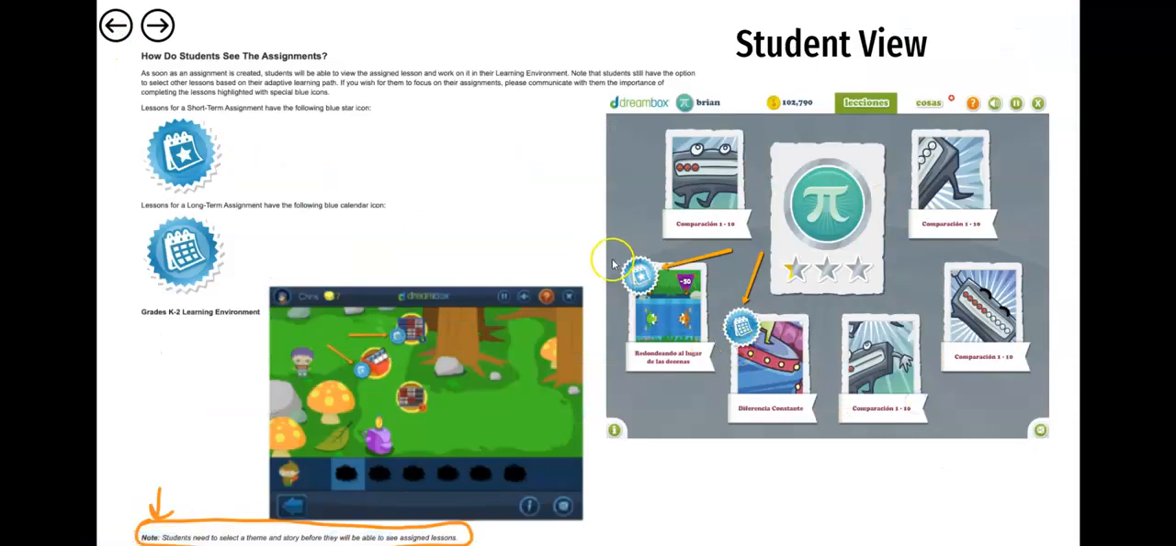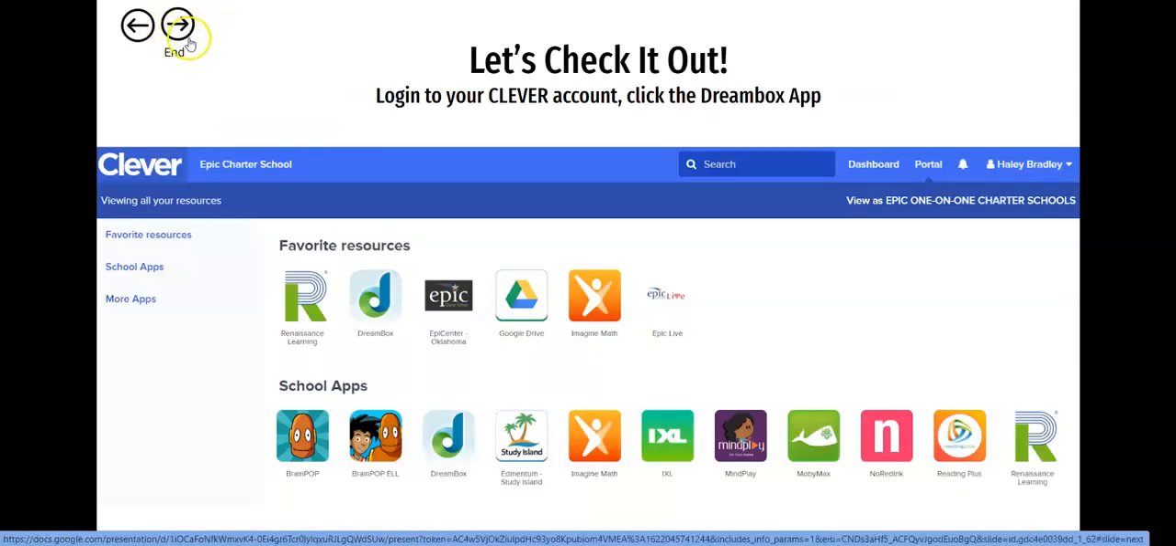So last but not least, the student view, don't forget to communicate to your student that they need to work on the starred assignment first. So that was jumping into Clever.